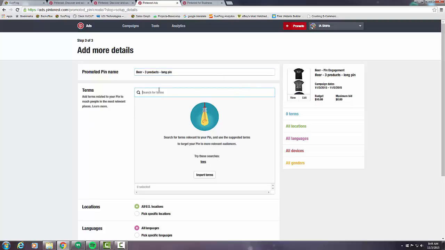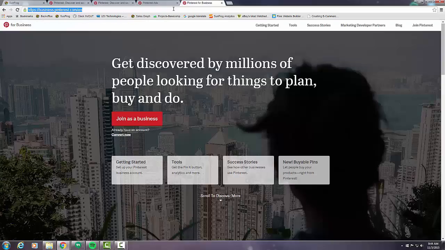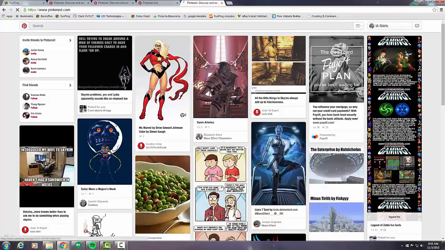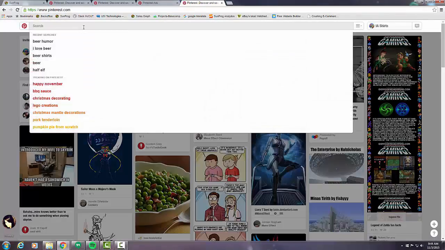And then Pinterest also differs from Facebook in the fact that you don't necessarily bid on interests. You're not looking at the things people are interested in. You're more so bidding on keywords. And the best way to determine which keywords we should be bidding on is to actually just go to Pinterest and just start searching around at what you believe your consumers might be searching for in order to find your products.